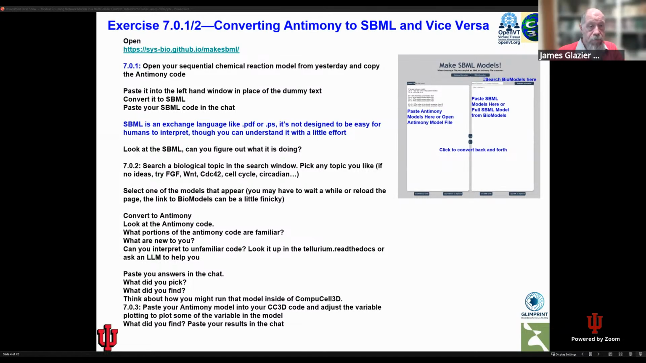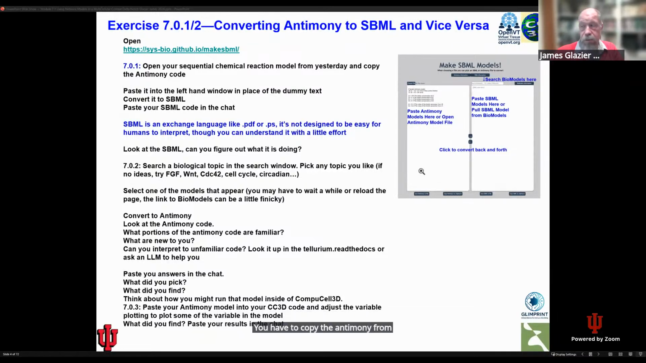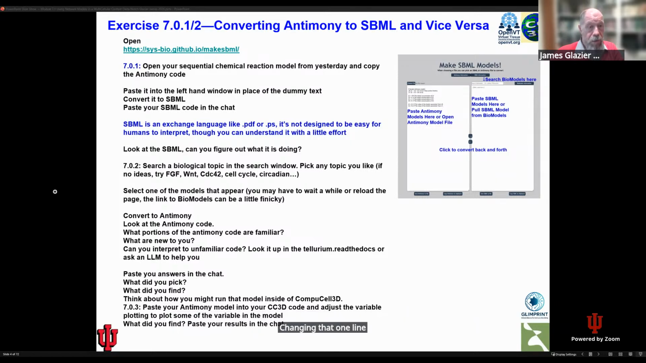So what are the things you have to do? You have to open the CompuCell model from yesterday. You have to copy the antimony from the left-hand panel here. There's even a copy to clipboard button at the bottom. Replace the antimony code in the Tellurium V2 model with the code you've copied. And then look in the antimony, pick a couple of variable names, and plot them, changing that one line in the CompuCell that will allow you to plot.